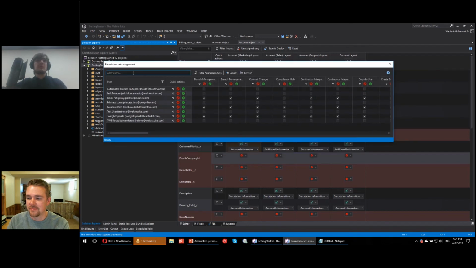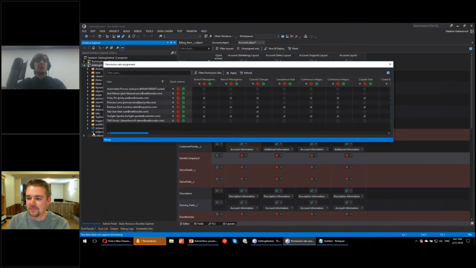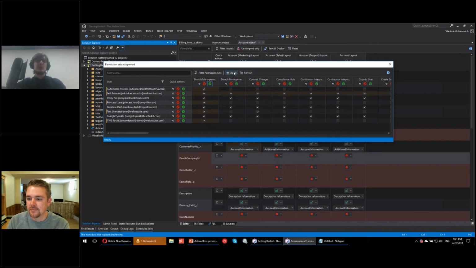On the left side, you see your users. On top, you see your bunch of permission sets. And as you might guess, guys, you have quick actions and filtering options. You can assign your permission sets to different users as you wish in just a couple of clicks. Applying will take some time. It's Salesforce, for some reason it makes it pretty slow. But still, you can assign permission sets to different users.